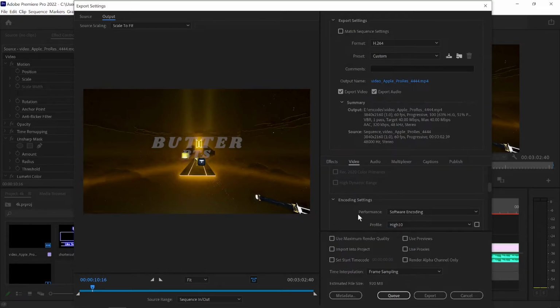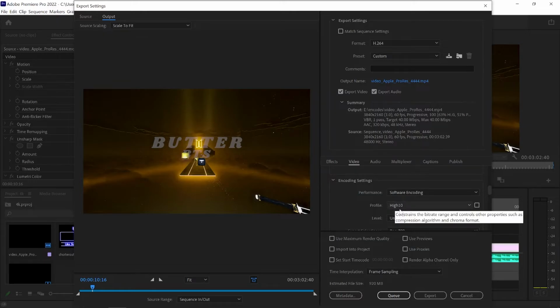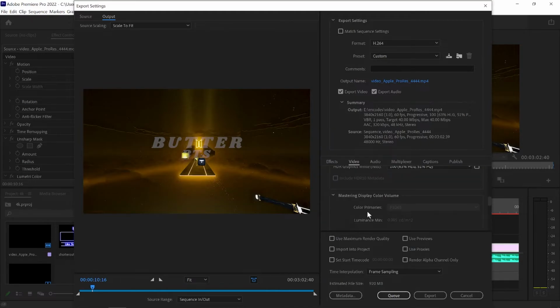If you want it to be a bit faster and you're not too fussed, I read that with software encoding you get slightly better quality than hardware encoding. With hardware encoding you have to be on level 6.1, I think, and profile set to high instead of high 10. I don't know if it makes that much difference, but I like to try and make it look as good as possible.